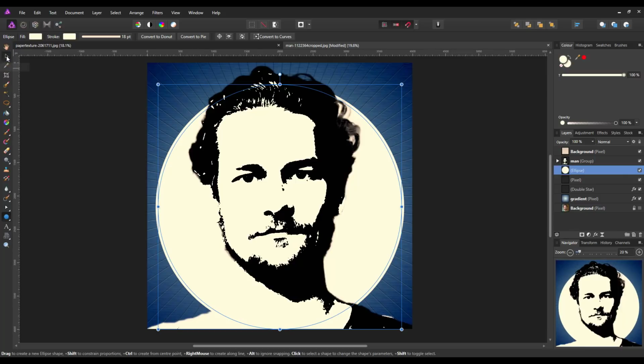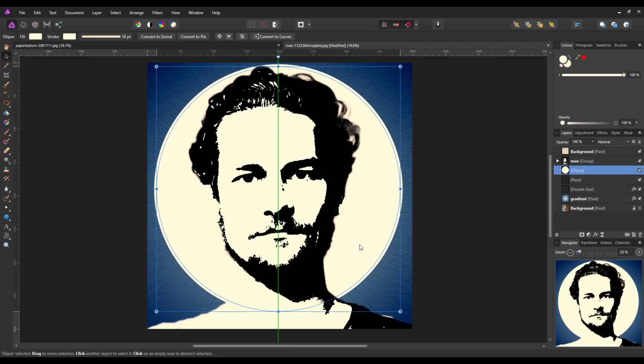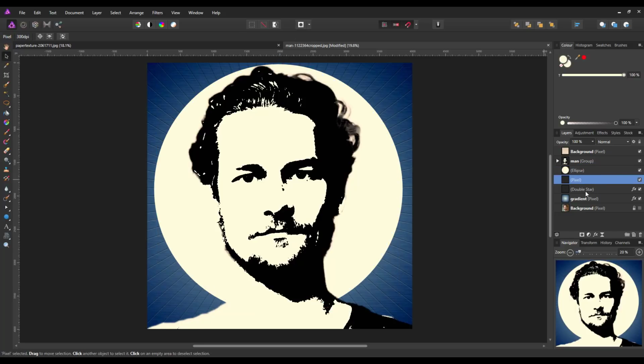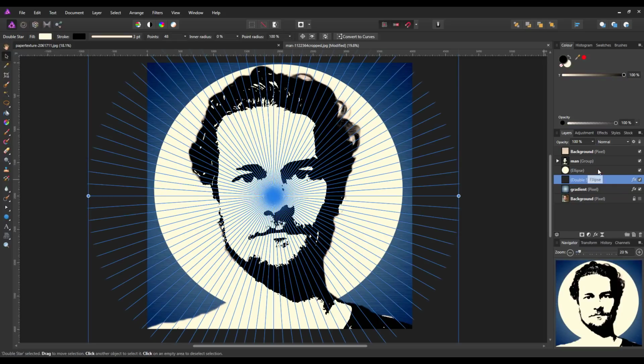Let me just come to that move tool, and I'm going to raise it up and move it so it's about there. I can now get rid of that pixel layer which I put in to protect the gap. I don't need that now. Let me just delete that.